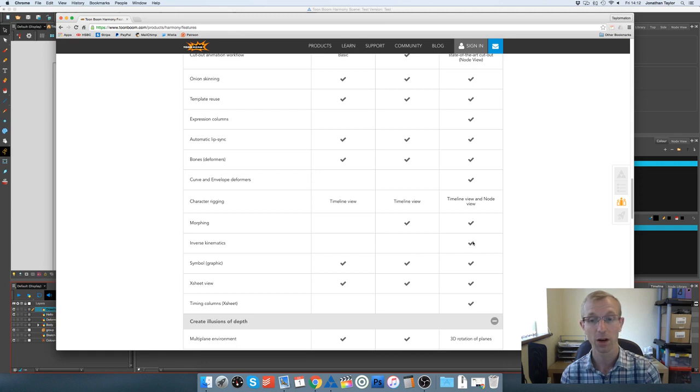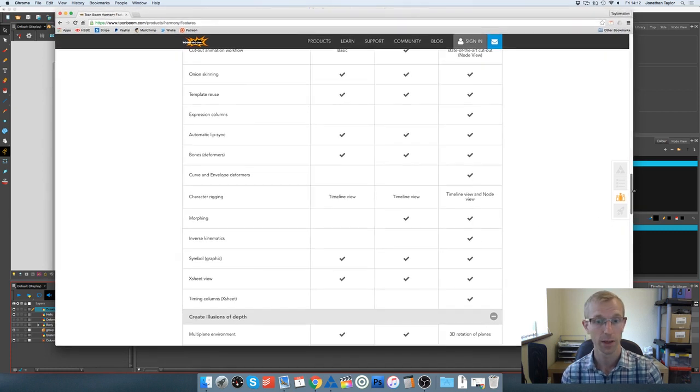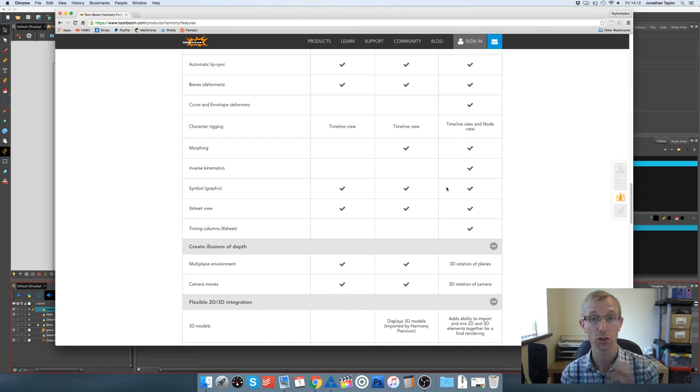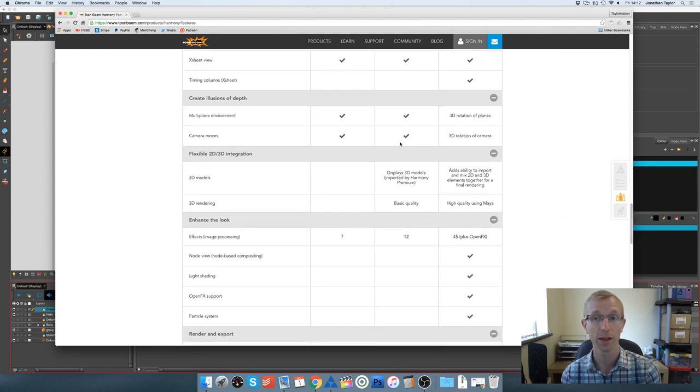Inverse kinematics, I don't really use, to be honest, very much in my characters. But again, you only get that in the premium version. And then you get X sheets if you're more of a traditional animator who does sort of hand-drawn 2D. You get your X sheet all included in all versions. And then it comes down here, you get 3D rotation of planes in your environment in premium, where you don't get that in the others. And obviously 3D modeling, you can import lots of 3D models into Harmony and work with 2D characters in a 3D environment. And again, to get all the full features of that, you need the premium version really.